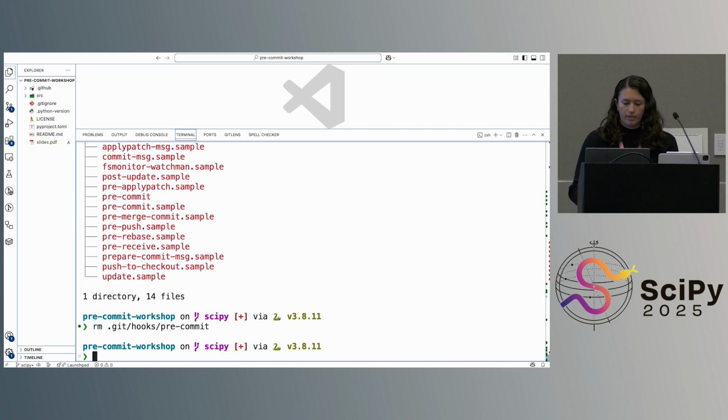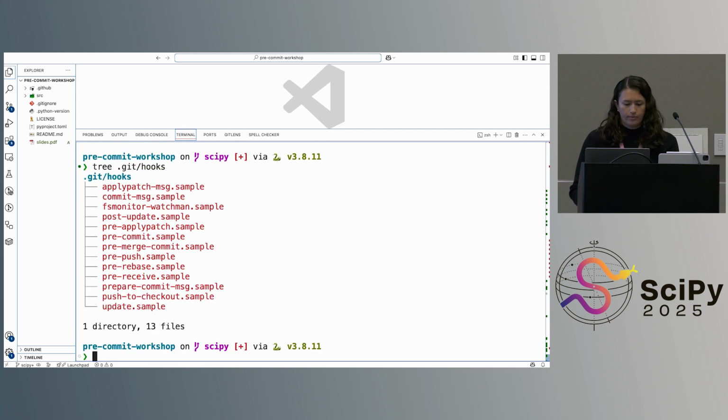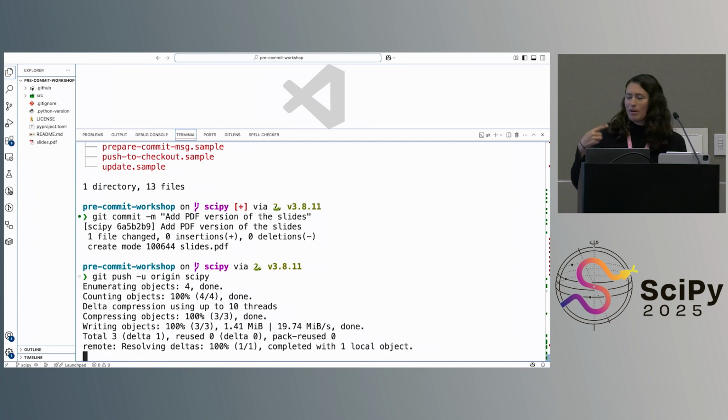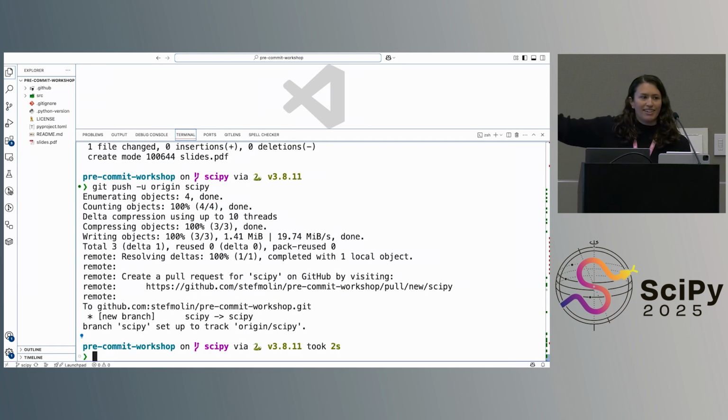Okay, so now I should be able to commit. And it works, right? So now that blocker is not there. This is what we're used to, the workflow that we're used to. Okay, so I'm just going to push this up. Okay, so I will try to be good about pushing up throughout, but at least you have the slides now in the SciPy branch if you check that out. Okay.